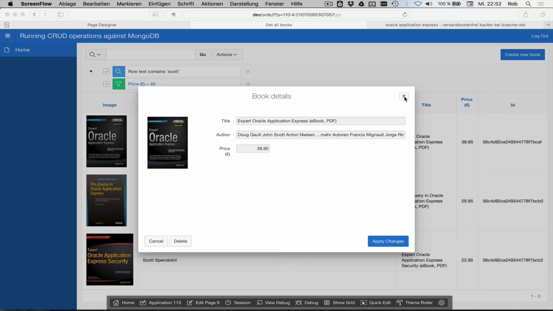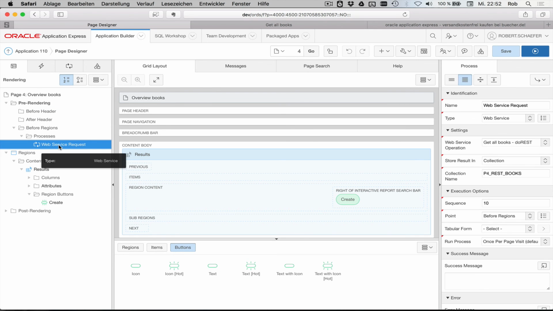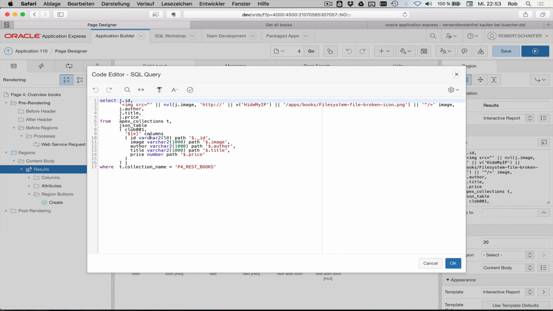Looking at the codings, under pre-rendering is the web service request, which fills the collection with the result set in JSON format. And the interactive report uses JSON table, a function from the new native JSON support in database 12c. It parses the JSON data and exposes it into a relational representation.